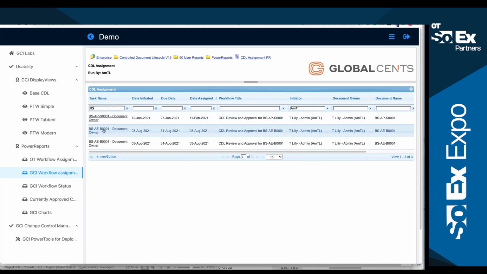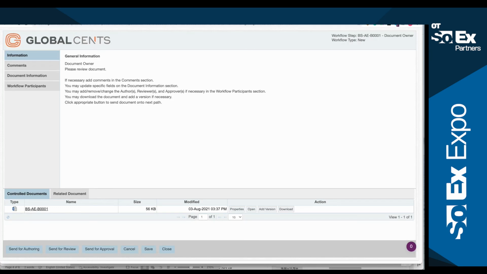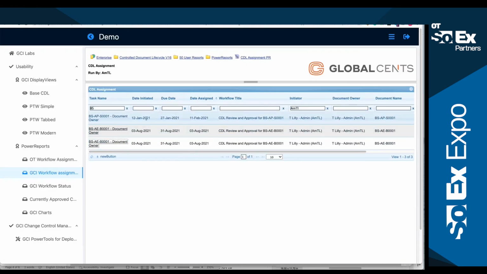You can have these hot links. So once you've found the information you're looking for, you can click right through and go to whatever it is that you might be looking for. In this case, it happens to be a workflow assignments page.